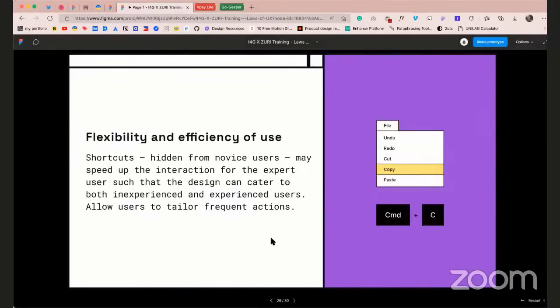Another thing is flexibility and ease of use. Shortcuts, basically, hidden from novice users that are using your system for the first time. But shortcuts may speed up the interaction for the expert users, such that the design can cater to both inexperienced and experienced users. Allow users to tailor frequent actions.